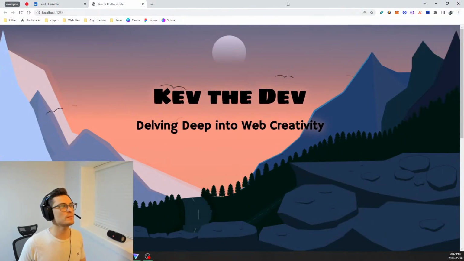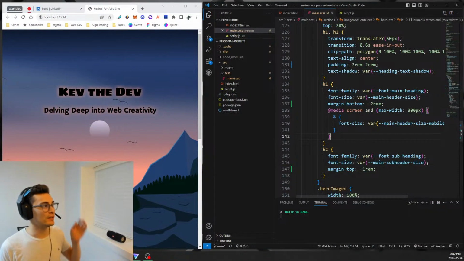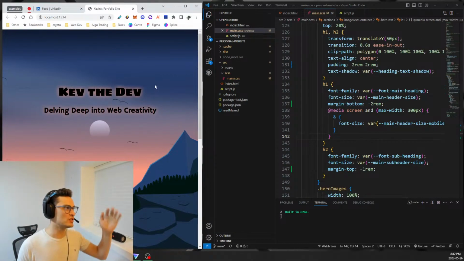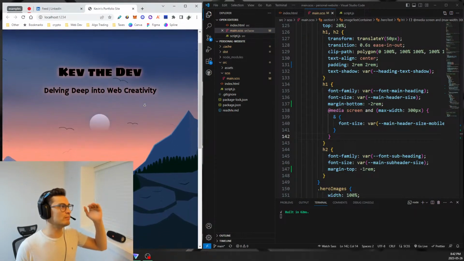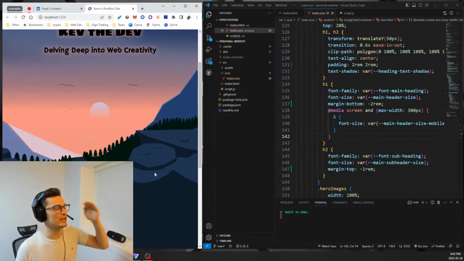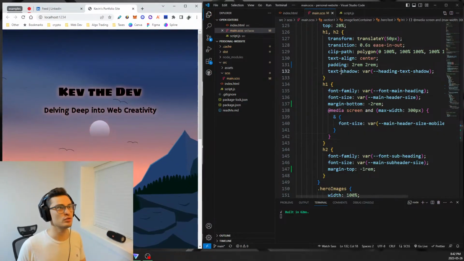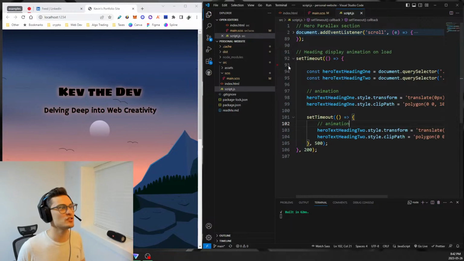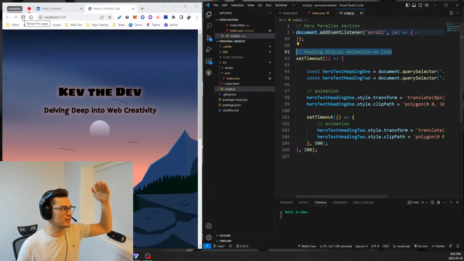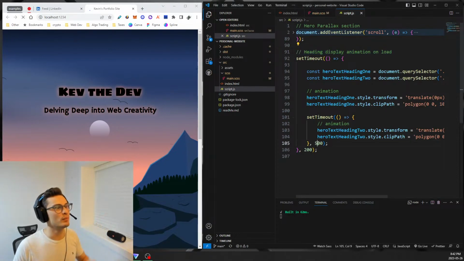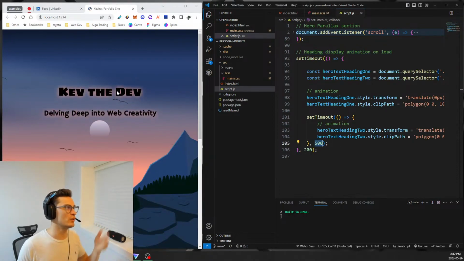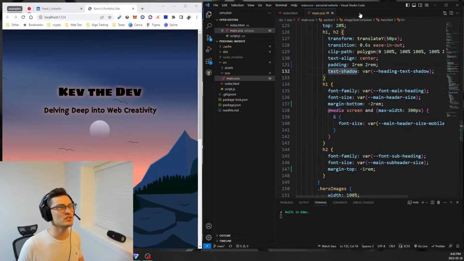Let's go like this. Cool, so that's that. That's number 1 thing. And then the second thing that we're going to be doing is making the text here move at the same rate as the scroll. So let's go into our JS. This is just for the loading. Like if we load it, it'll go Kev with Dev, and then delving deep into creativity 0.5 seconds after. So we got 1 and then 2.